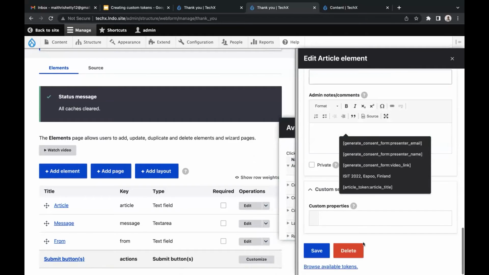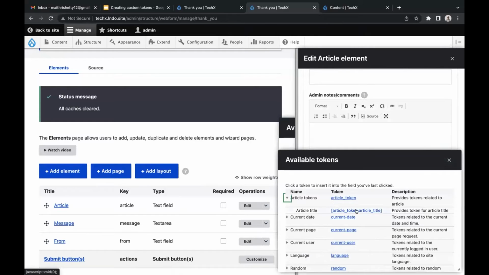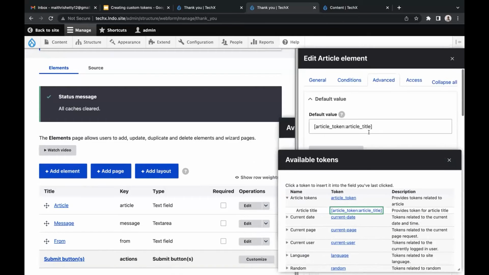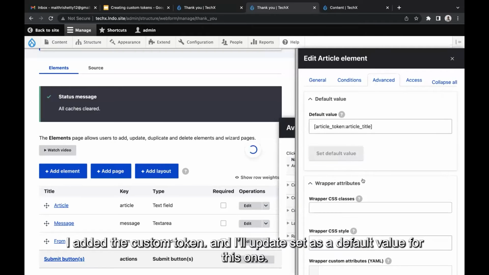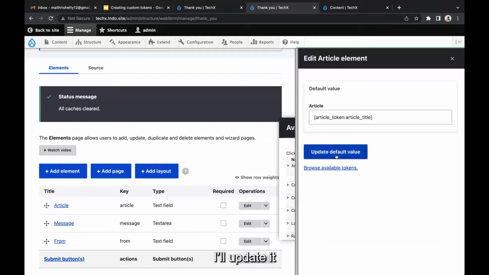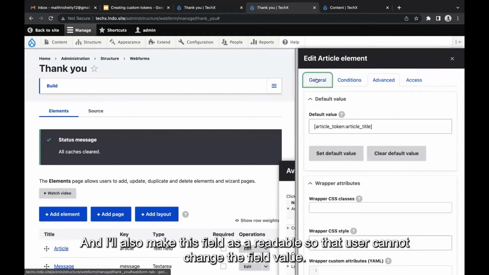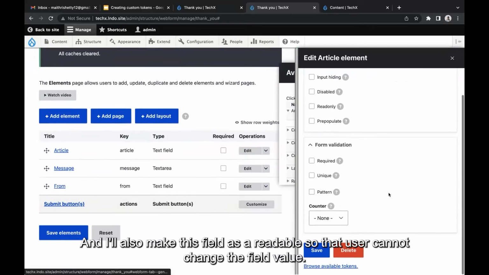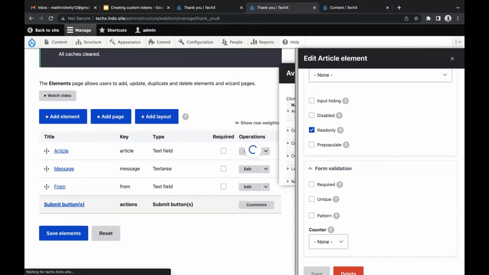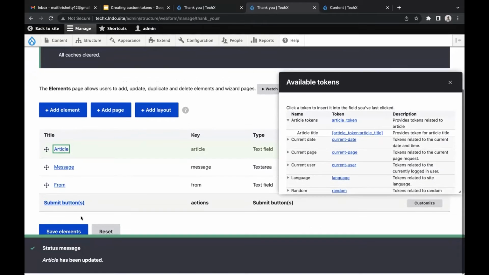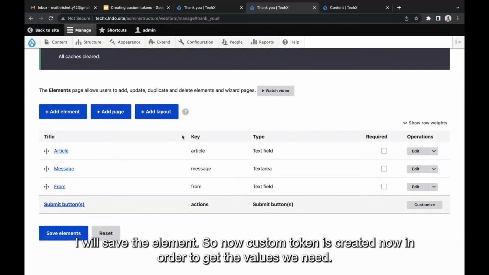I added the custom token, and I'll update it and set it as the default value for this one. I'll also make this field readable only so that the user cannot change the field value. So I will save the element. Now the custom token is created.